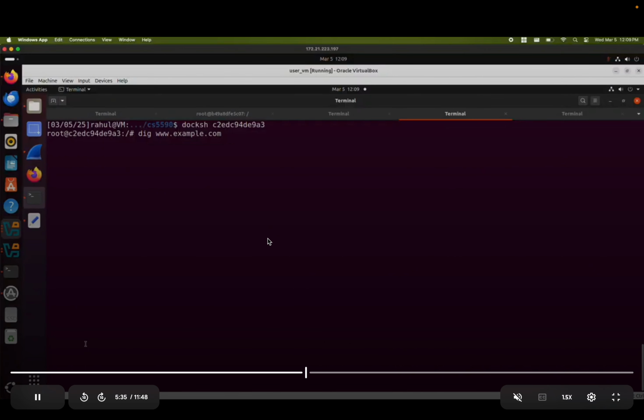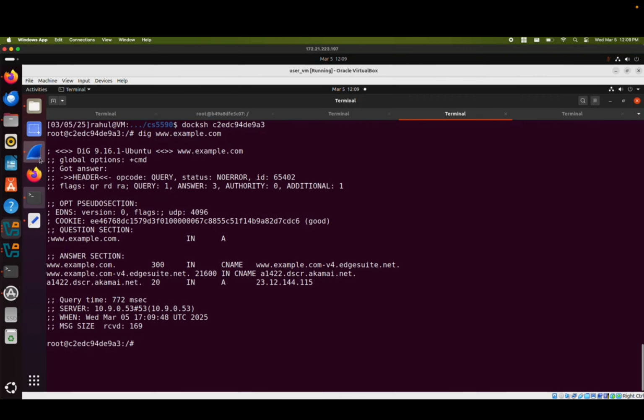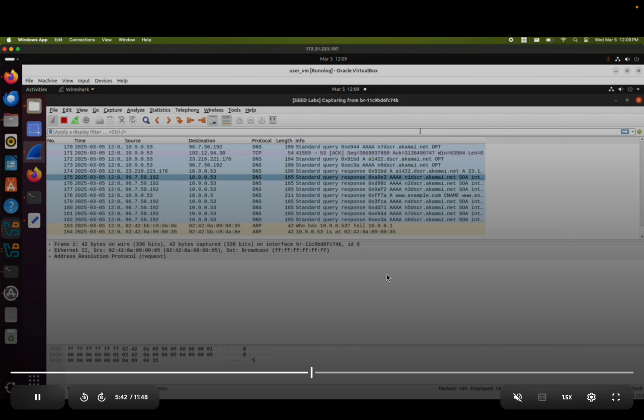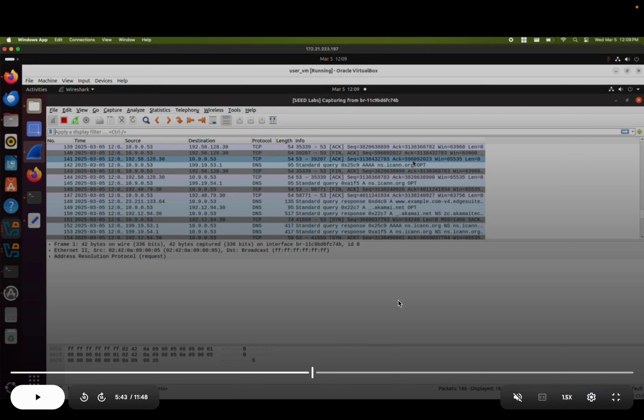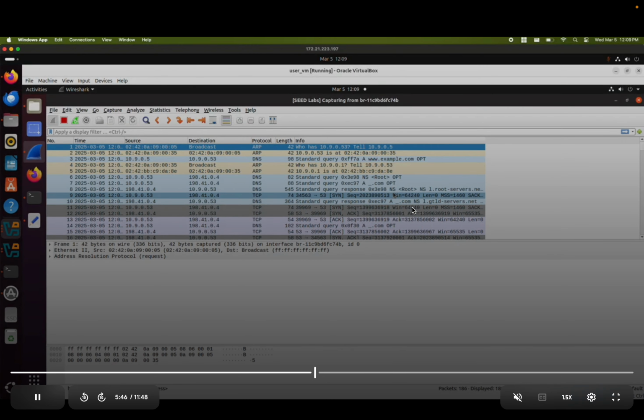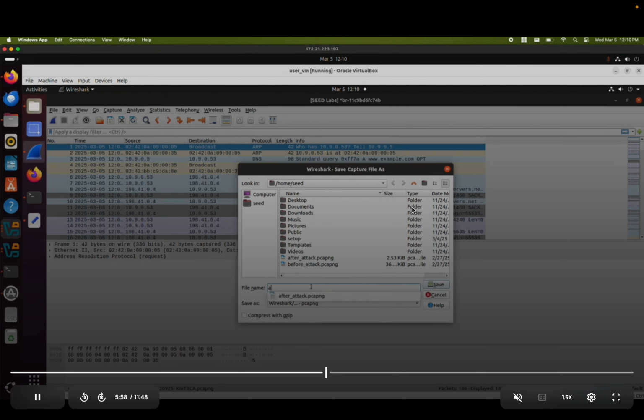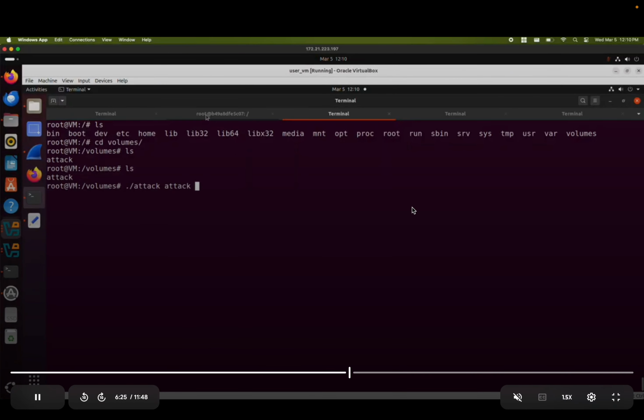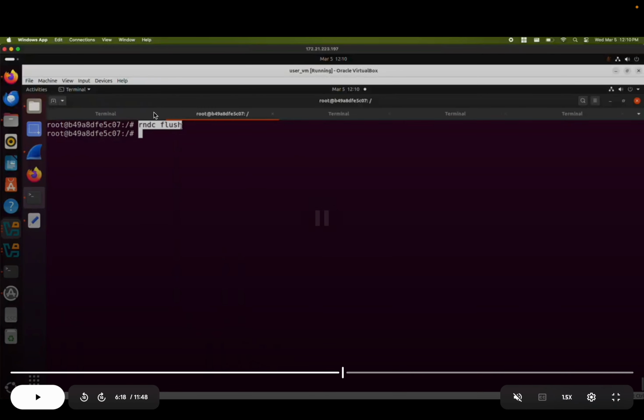First of all, I'll do a dig on example.com so that we can see how a non-malicious DNS lookup works. You'll see the root name server is the actual root name server for example.com. This is the Wireshark capture. Before starting, I'm going to flush the DNS cache so that we can start afresh.